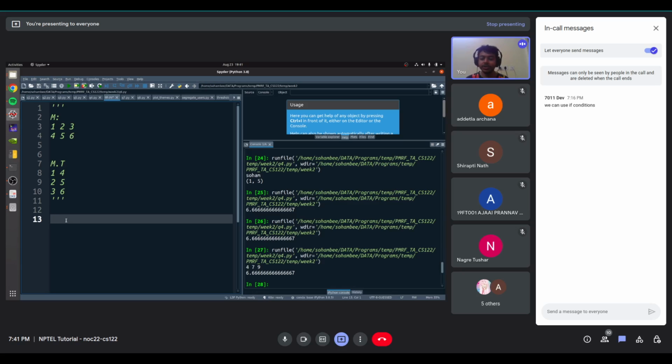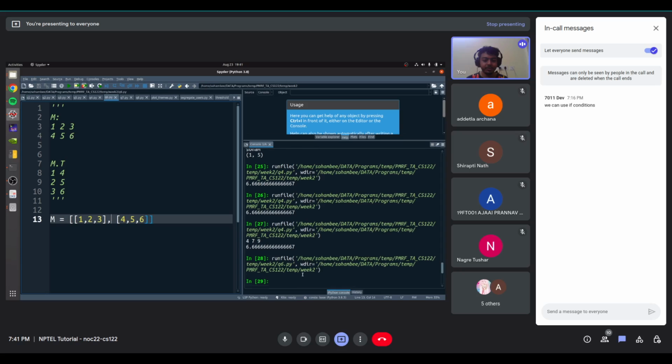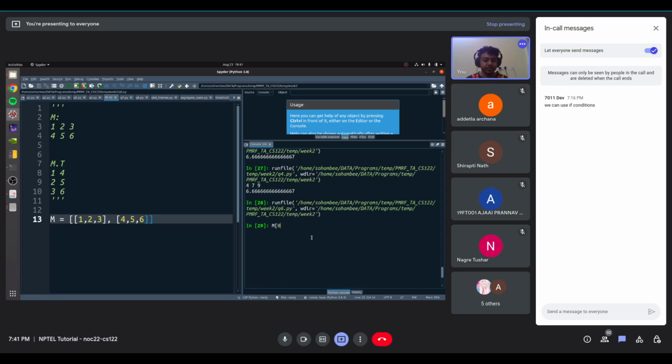Okay, so how do we represent a matrix in Python? We do it with a list of lists. So we can say M equals 1 2 3, then 4 5 6, and we make a list of lists. Now we can see what it looks like. M[0] will give you the first row, which is 1 2 3. M[1] will give you the second row, 4 5 6. If you want to access the second element of the first row, that is 2. So this is how you represent a matrix.